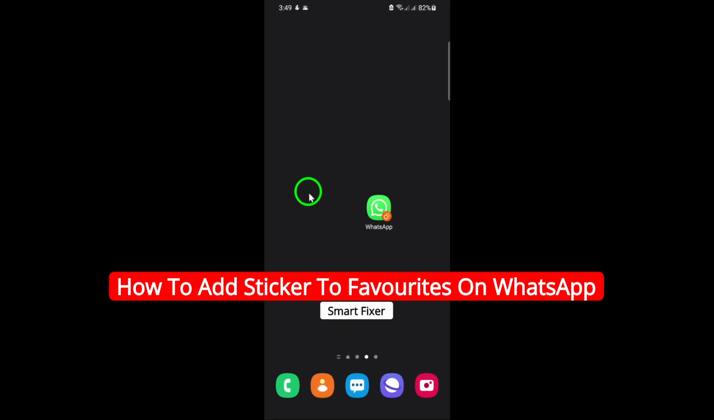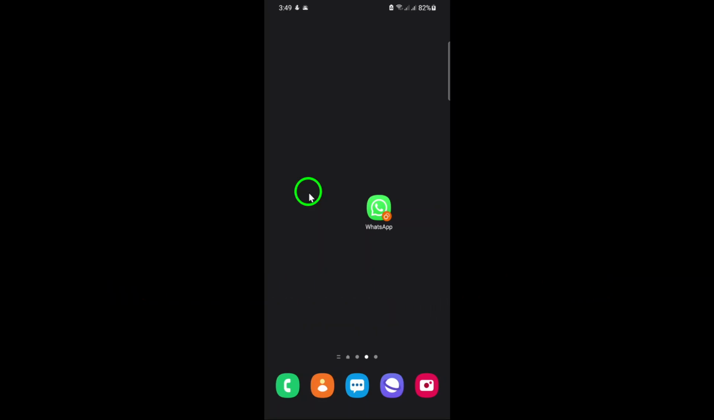This feature is super handy because it lets you quickly access your favorite stickers without having to search through all the available ones every time. So, let's dive right in.